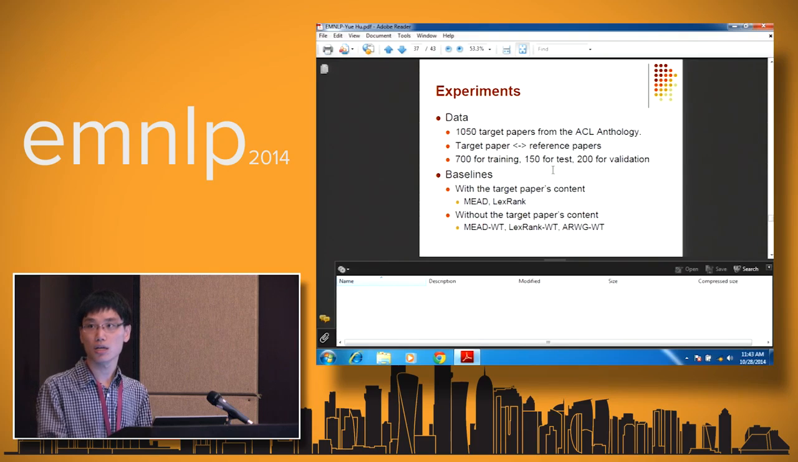I see. So is it because you are generating related work sections for a particular topic like summarization, and so all your reference papers will be summarization papers? Or how do you get the setup? The reference papers are taken from the citations of the target paper. Oh, okay, I see. Other questions? Okay, let's finish.